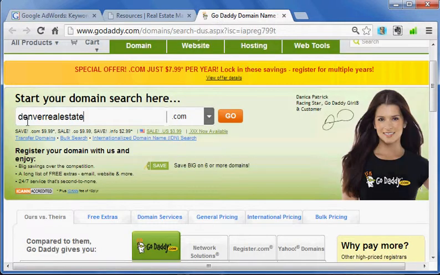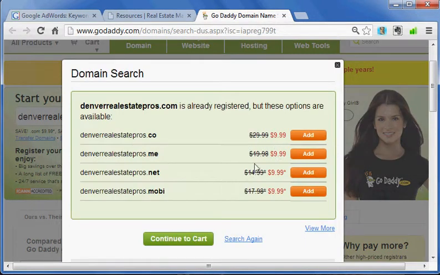I want to try to find something with denverrealestate.com. Remember, we're going to add a suffix on here to try to target this, but try to find a suffix that we can put on here to make it a little bit more relevant. So let's just say denverrealestate.com, Denver Real Estate Pros, let's say that, and hit go. Didn't click it, I guess. There we go.